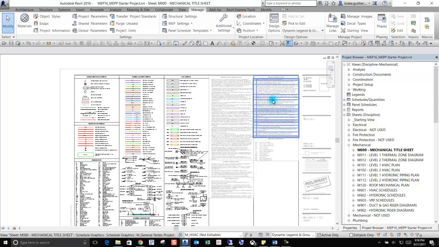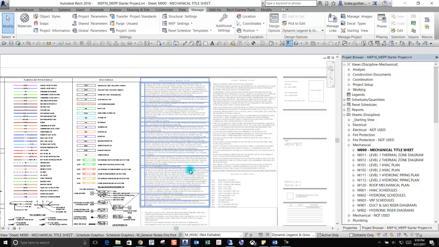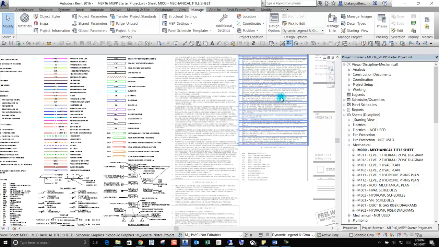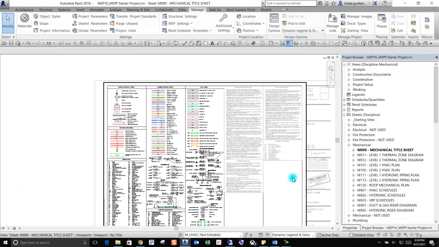Close this. We also have general notes that are schedules on this title sheet, and the benefit of those is that you can place them on multiple sheets, as many as you want. That's why we ended up with schedules there, which we'll talk about later in the user manual in chapter M12. So this title sheet for mechanical, here's what we're left with.